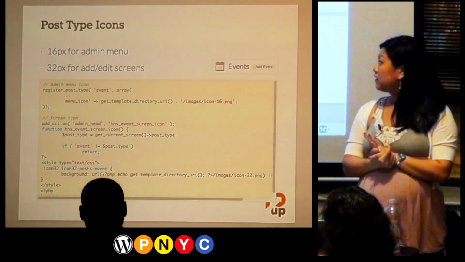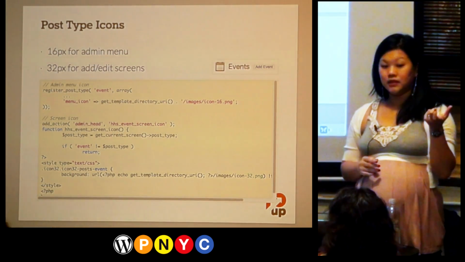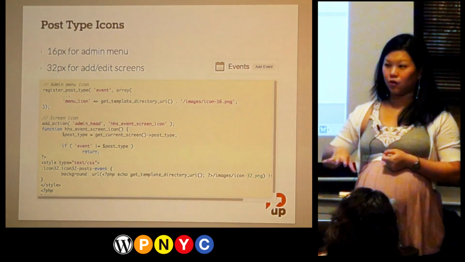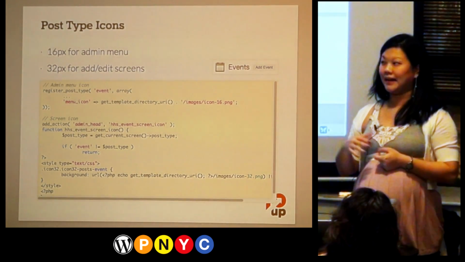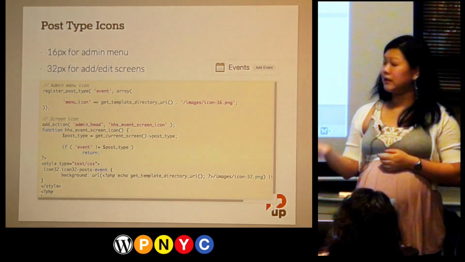There are two versions in core, right? There's a 32 pixel one on the edit and add screens, so the list of all your whatever and the editing or adding your whatever. And then there's a 16 pixel version for the menu itself.